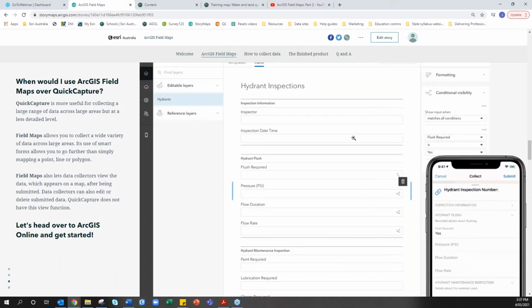And if we think about last week, we explored Quick Capture. Well, when would I use Field Maps over Quick Capture? Quick Capture is more useful for collecting a large range of data across large areas, but at a less detailed level. So for instance, if I was in the field and I was using the Quick Capture form and I wanted to map trees, it didn't matter what, I might differentiate between the types or the species of trees that I'm collecting. But if I just want to map every tree in a park, Quick Capture is a really good tool for that, because it's the touch of a button.